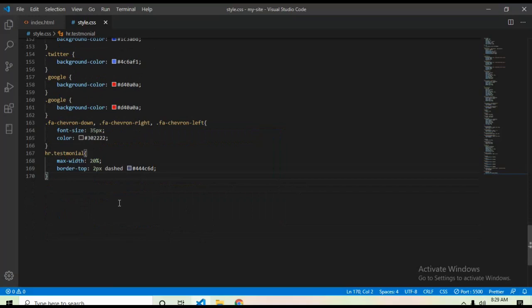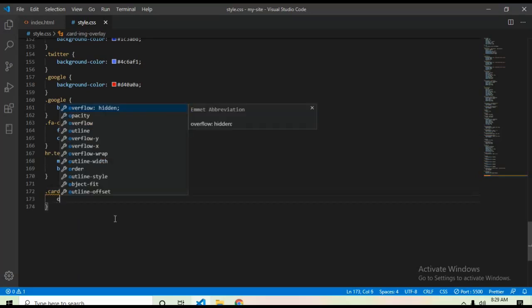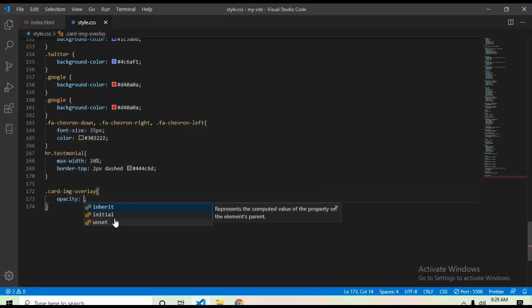Alright, so let's now add the card overlay. Say card overlay image. For the card overlay image, image overlay, for card img overlay. So we'll have opacity. For now we take opacity 0 and font size to 20 pixel.